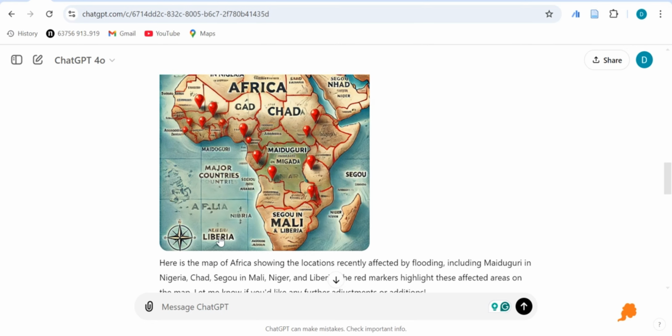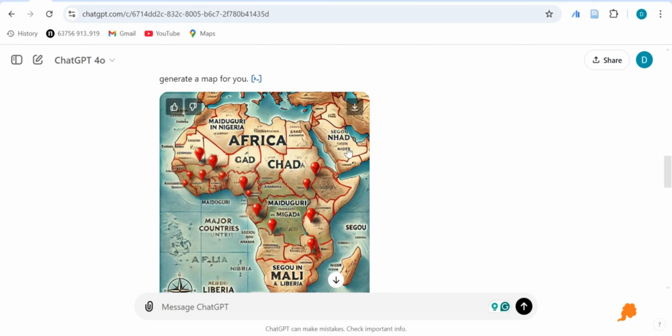It has Liberia here. I'm not sure why Liberia is here. Mali is also here. Niger is also somewhere in the Middle East. So essentially, it does well to plot the locations. For the locations, they are correct. I did check them, but you can see that the labelings are not so intuitive.